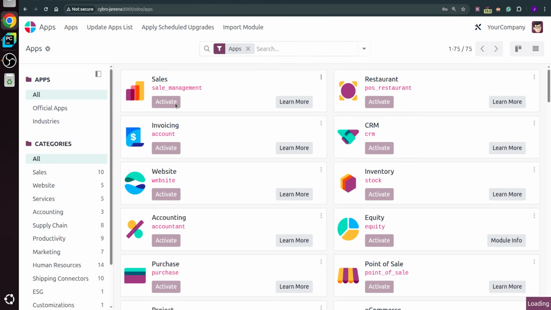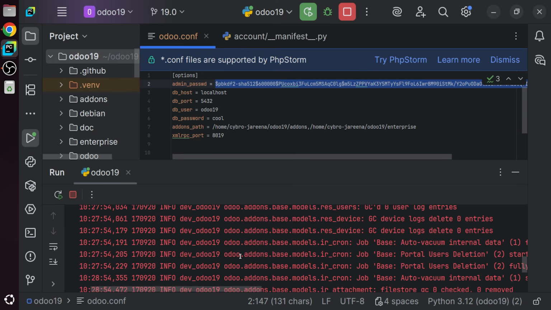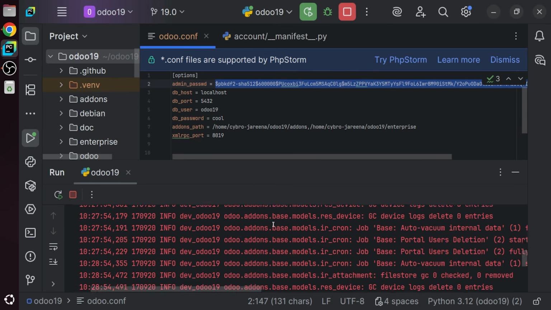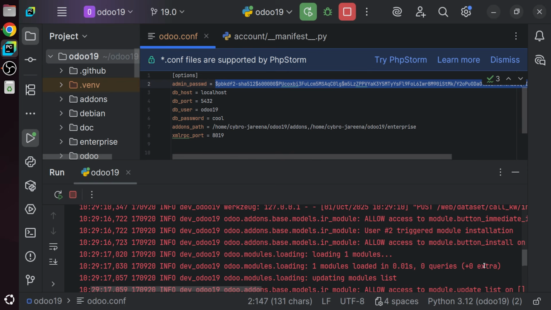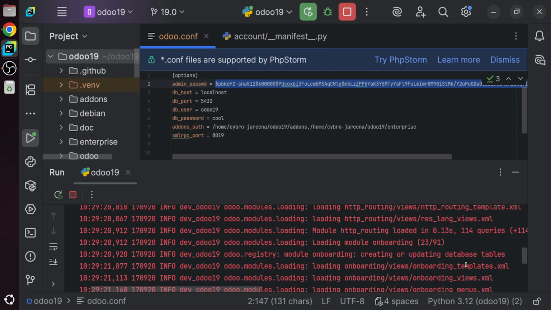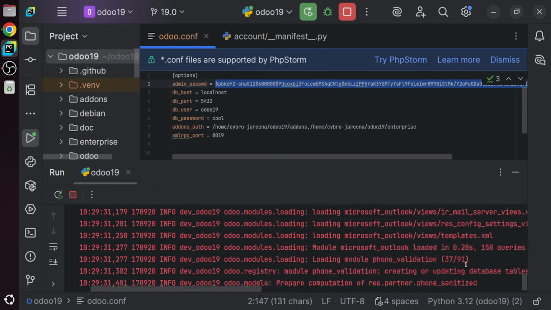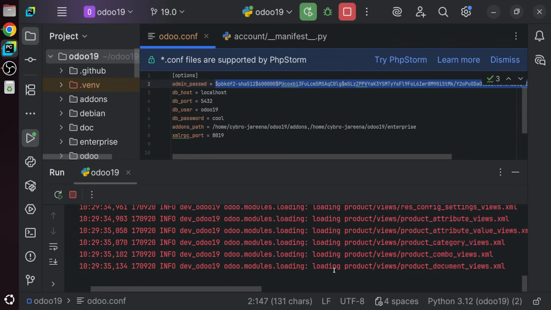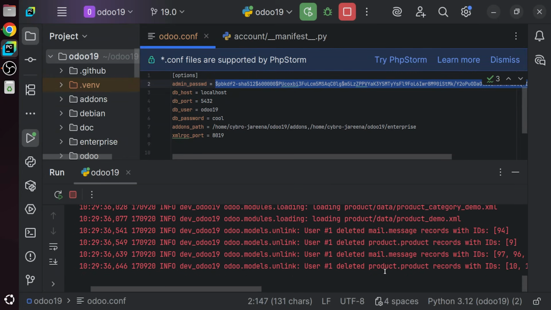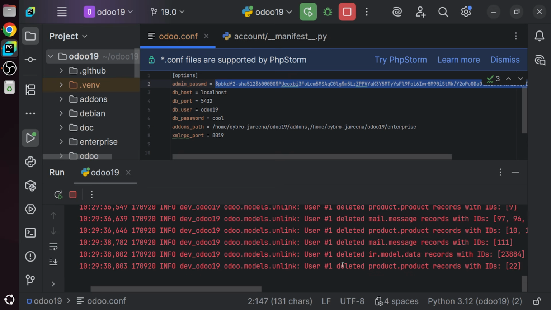Upon clicking on activate here, you can see that something is loading over here. All that loading can also be tracked under the log. So here you can see that the slide bar is moving, and everything is getting loaded over here. Okay, so it's updating the products, loading all other details or the features that come under the sales module.